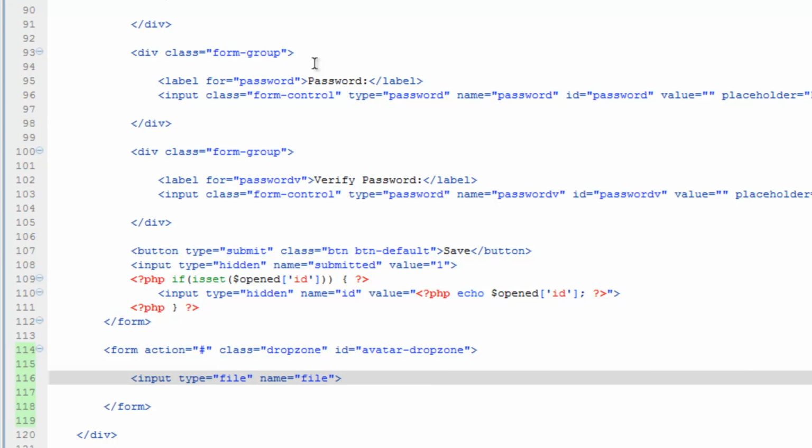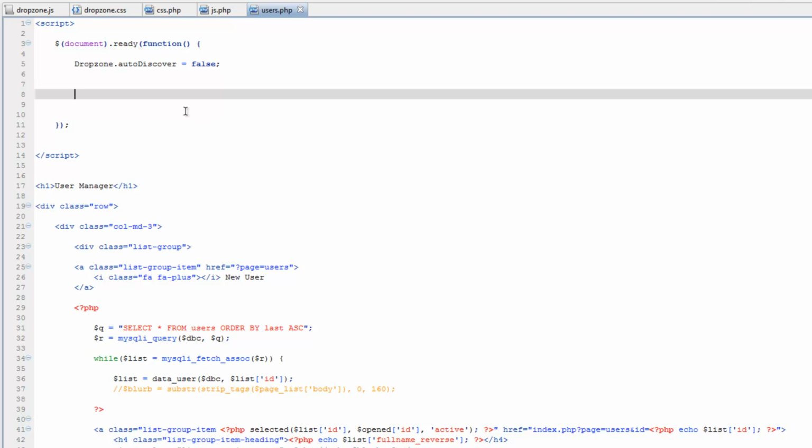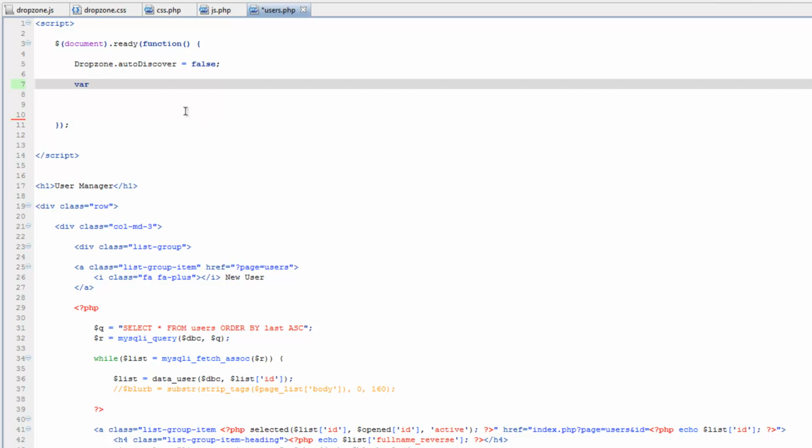And now we are ready to go back up to our JavaScript and initialize this. And by initialize, I mean we're going to be telling Dropzone to load and attach itself to this particular form with this ID. To do that, we're going to save this new dropzone object into a variable. We're going to call it myDropzone in camel case, equals new Dropzone, and then in the parentheses, we're going to put in the selector. So that's going to be hashtag avatar-dropzone. So now that's set up.